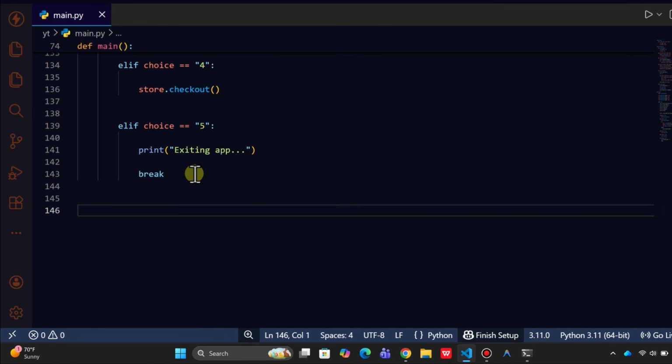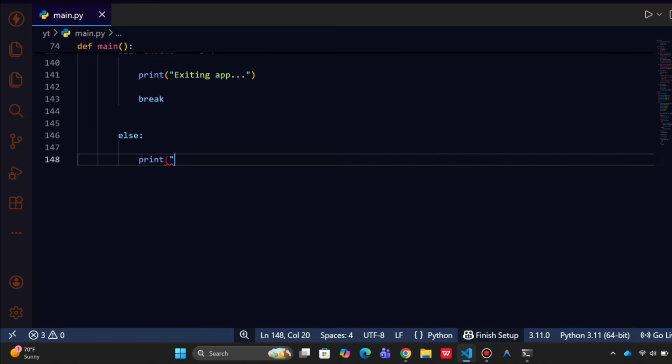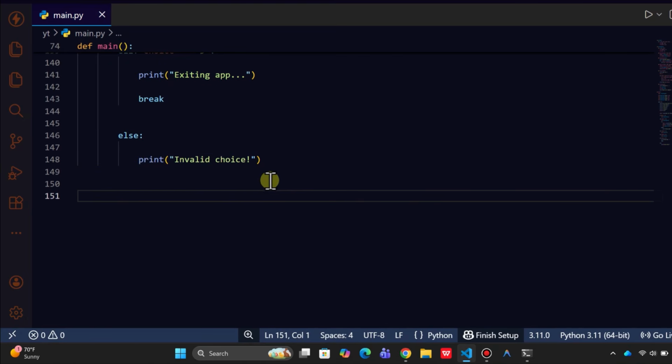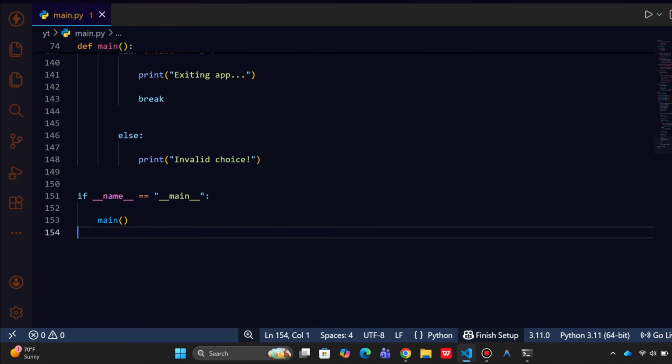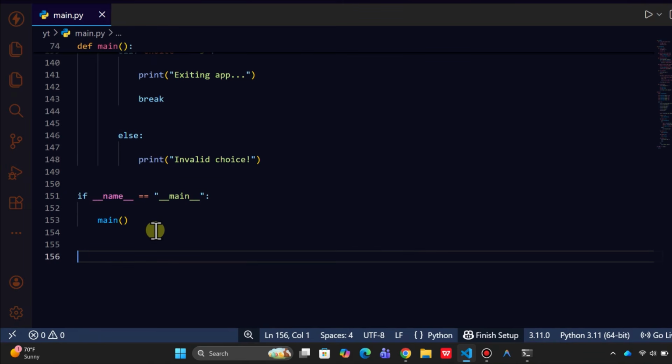If the user chooses to exit, the loop stops and the program ends. If the input doesn't match any option, we show an error message. This ensures the program runs only when the file is executed directly.